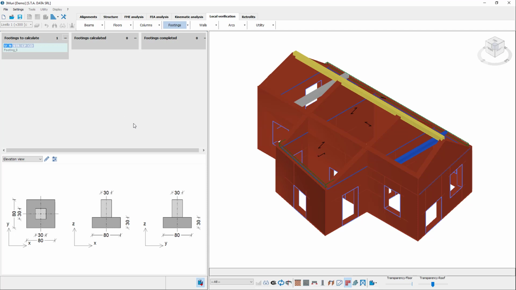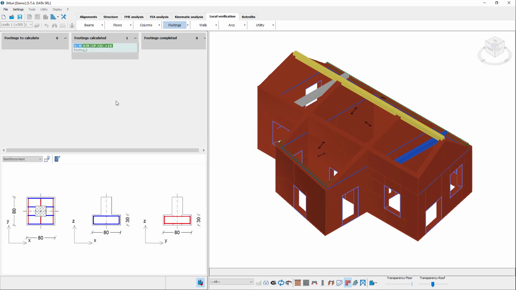Very similarly to beams and columns, we are going to have a calculation card for each element that we just need to drag and drop into footings calculated for it to be calculated. As we see here, it automatically verifies different validations that are very specific and important for footings, such as axial bending, the load bearing capacity of the soil, the displacement verification, and we are going to see the safety factor. Once it's greater than 10, it's shown this way, so we know that the verification is passed.